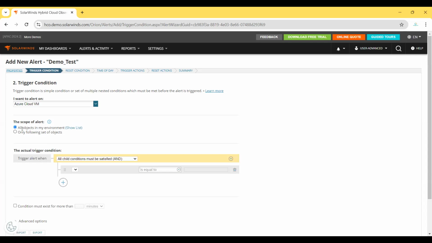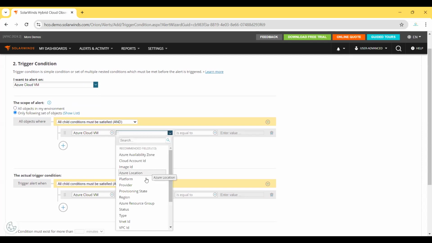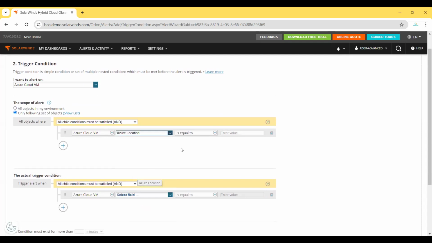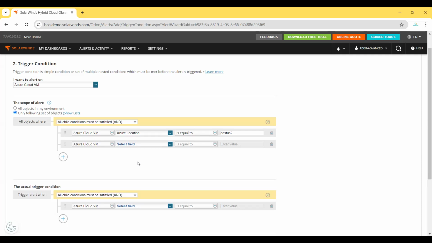So now if I want to have this alert be active on all the Azure Cloud VMs, or I can select only a few VMs which match the criteria that I'm going to mention here. So let's suppose Azure Cloud VM, and let's take Azure location is equal to. It will give you the location by itself if it is there in the system. If I want to add one more condition, that's how I can keep appending all the conditions.